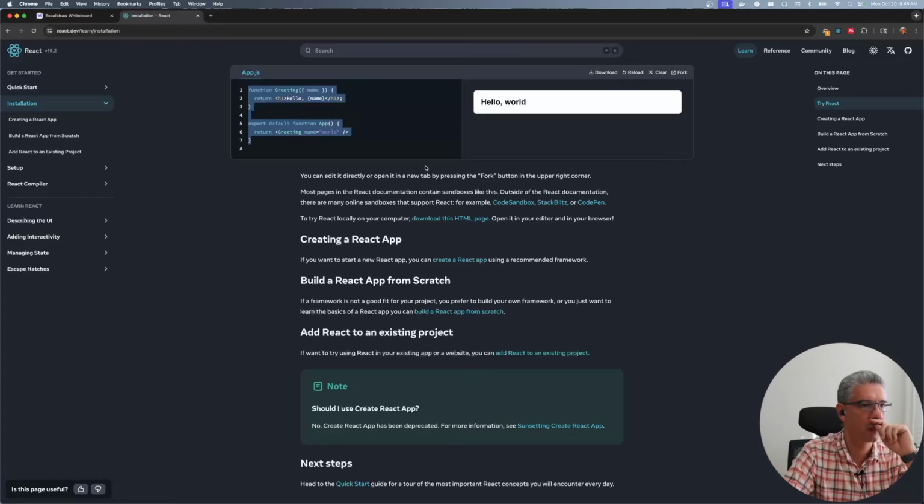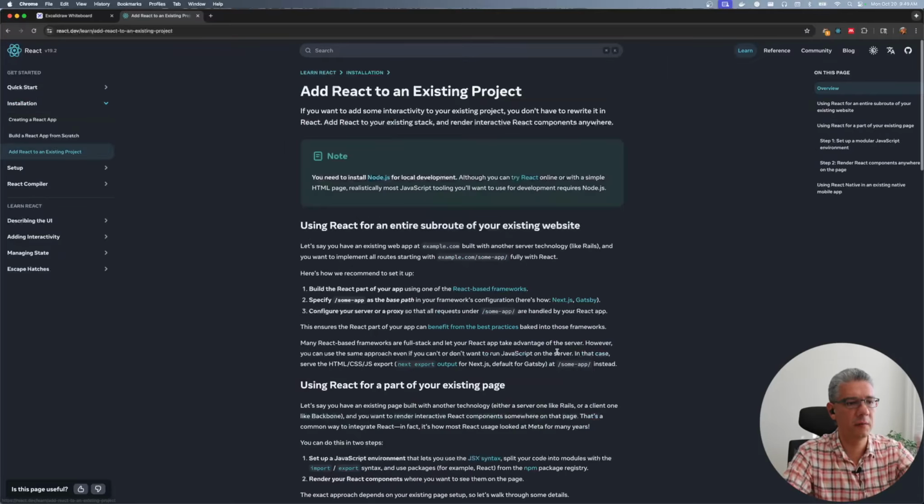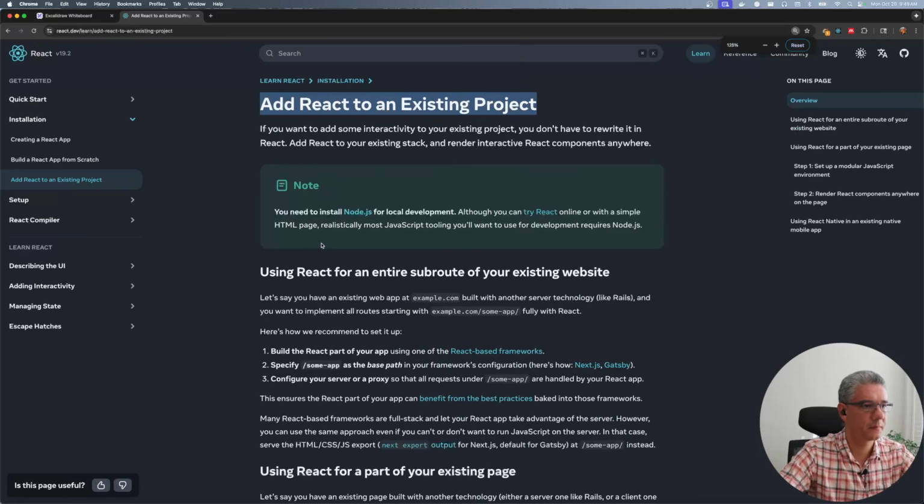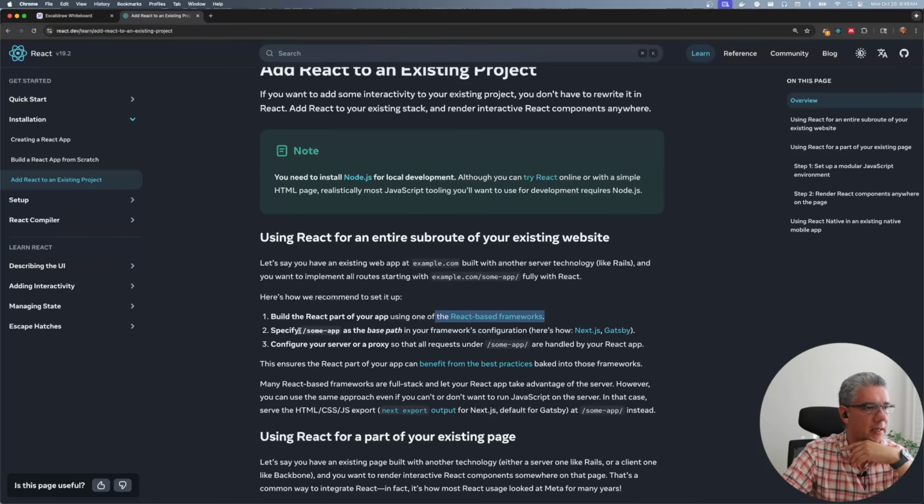So we are going to be working, whenever we are doing our applications, using this build React app from scratch. But before we do that, let's try to say how we could add React to an existing project. So for this one, basically what I recommend is that you can create one of these three options. So we could use one of the frameworks, which is what we're going to be using later. Or you can set up some same app as one of the Next.js or Gatsby. We're not going to do that. So let's try doing this one.